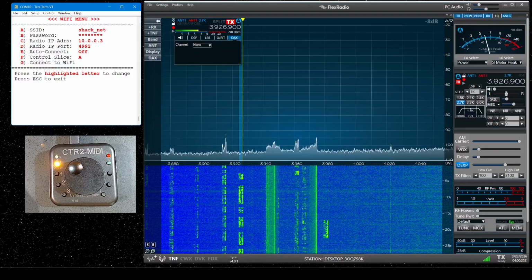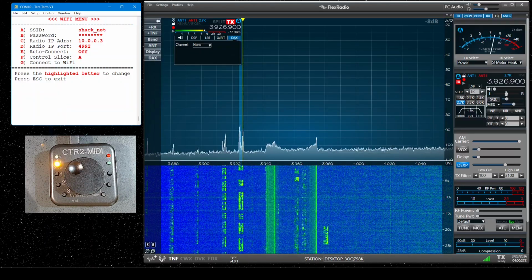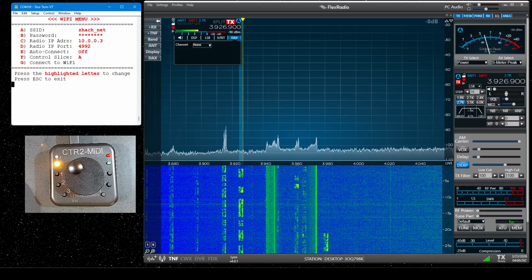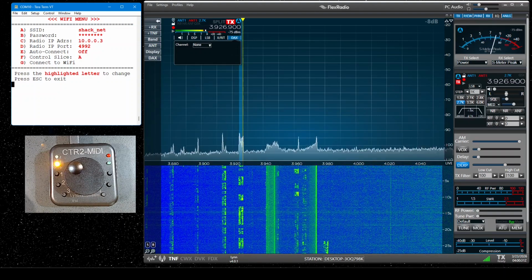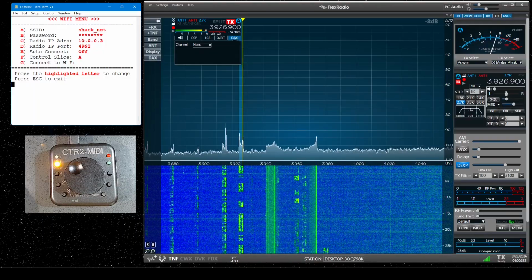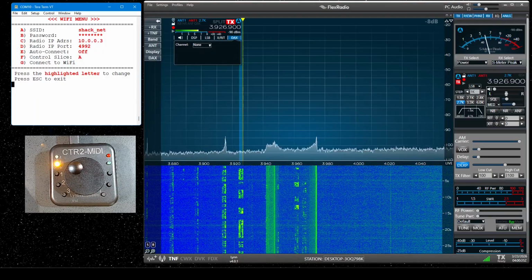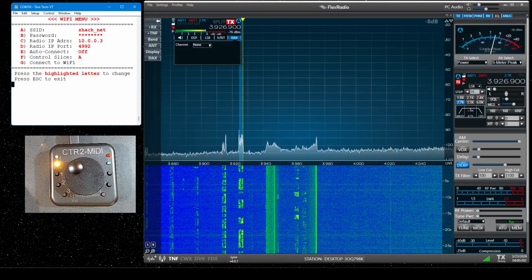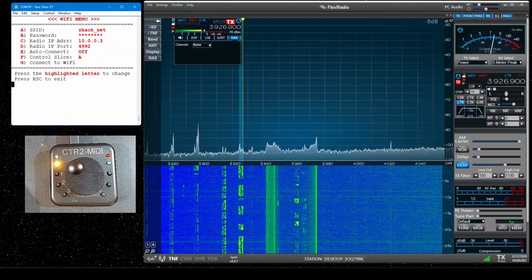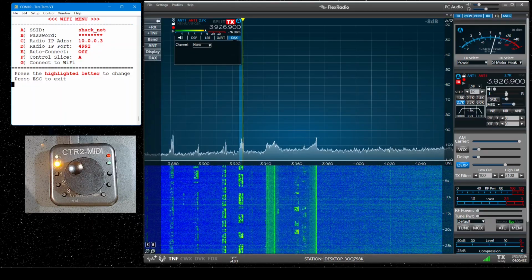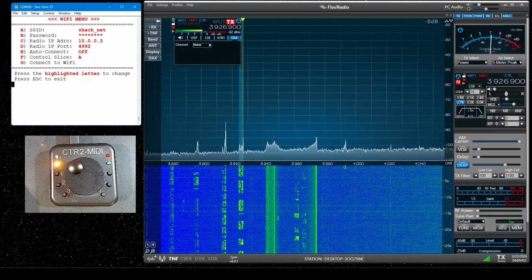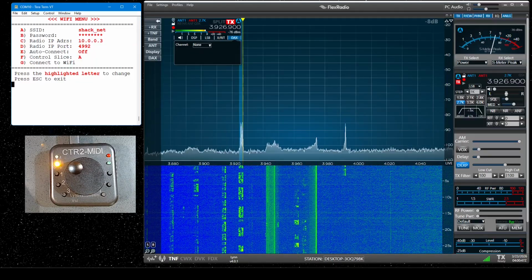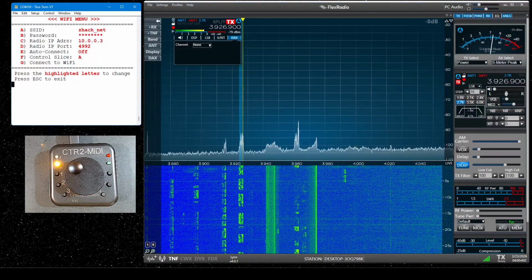The radio's IP address can be found in SmartSDR for Windows under the Settings, Radio Settings, Network tab. In SmartSDR for iOS and macOS, it can be found under the Radio Information menu. While in this menu, you can enable Auto Connect and set the slice you want to control. Enabling Auto Connect will cause CTR2 MIDI to connect to your Wi-Fi network when it powers up.